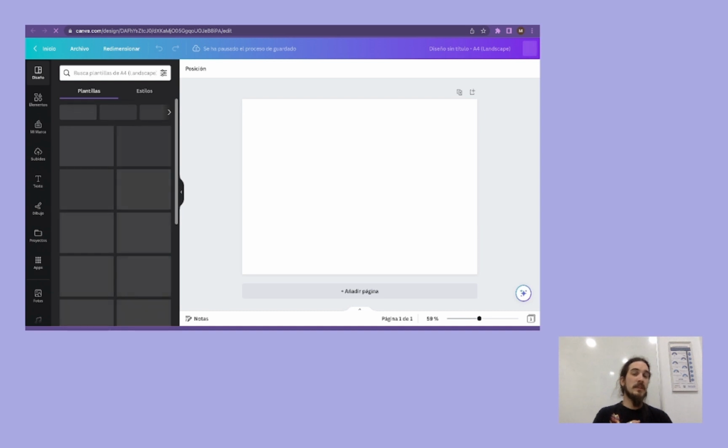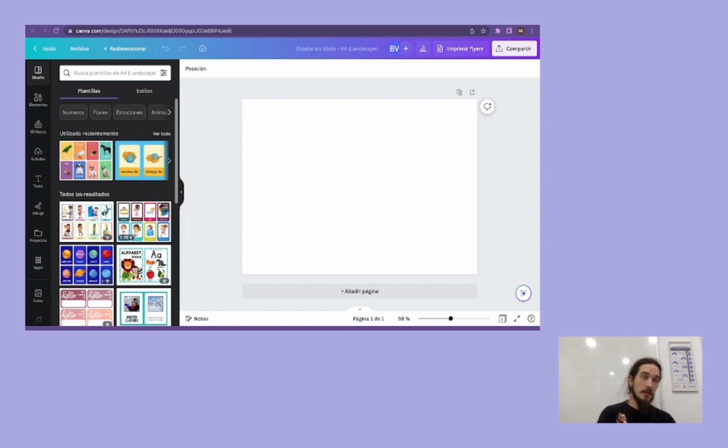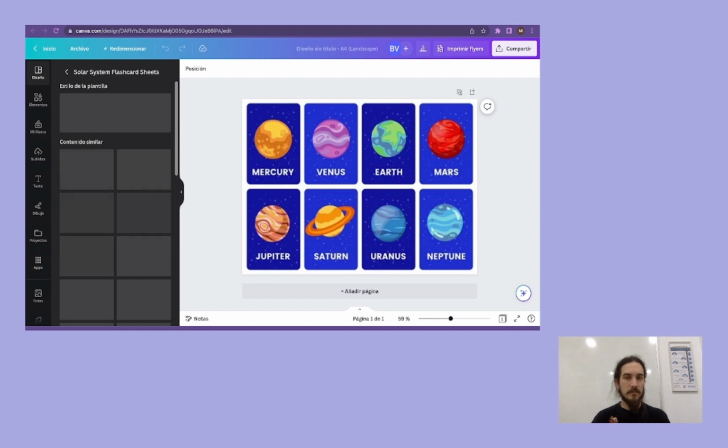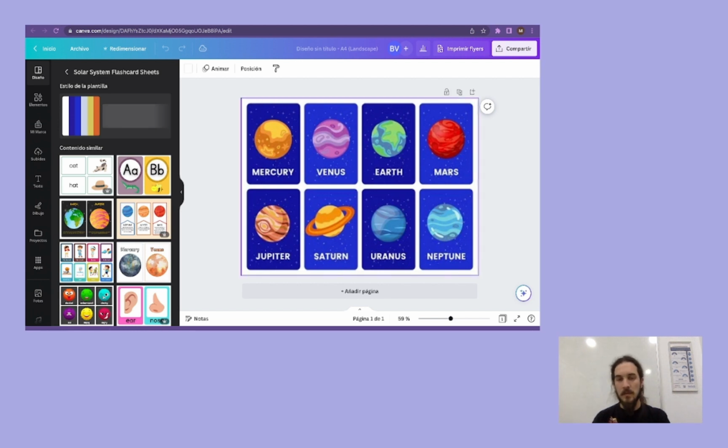Maybe if you're going to teach children, you want more colorful flashcards and beautiful drawings. If you're teaching adults and you want to appeal to them better, maybe you want to use real pictures. You can upload your own pictures here to Canva and use them. For example, you'll see if you want to teach the planets, you'll have this one pre-made, right? But you can alter it any way you like.